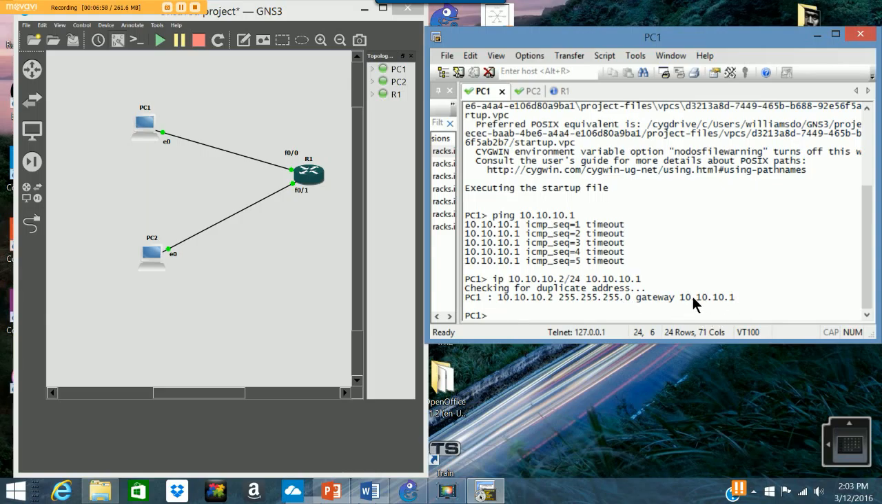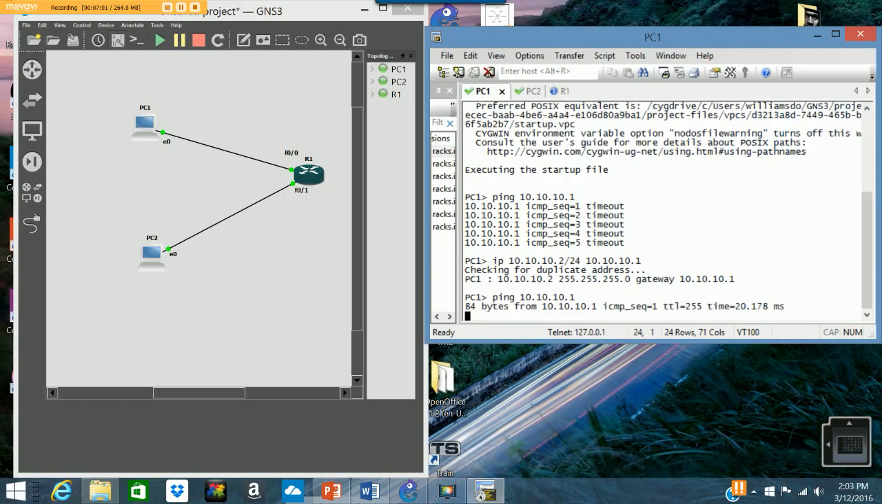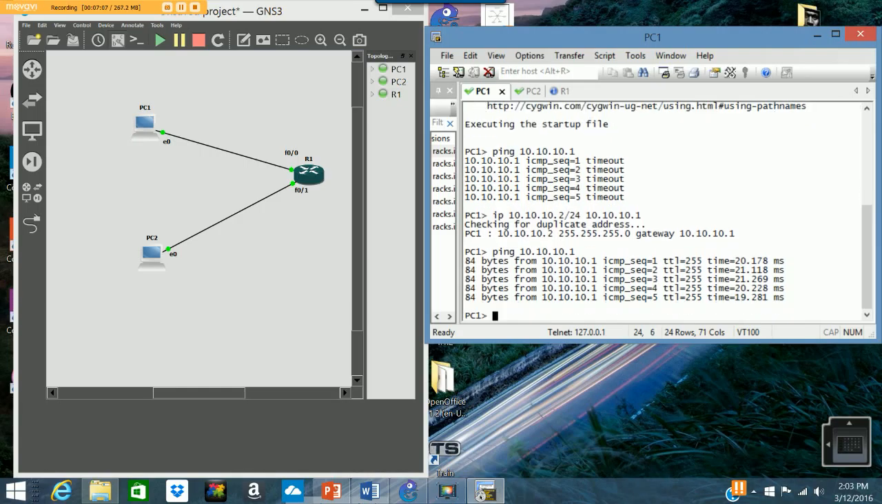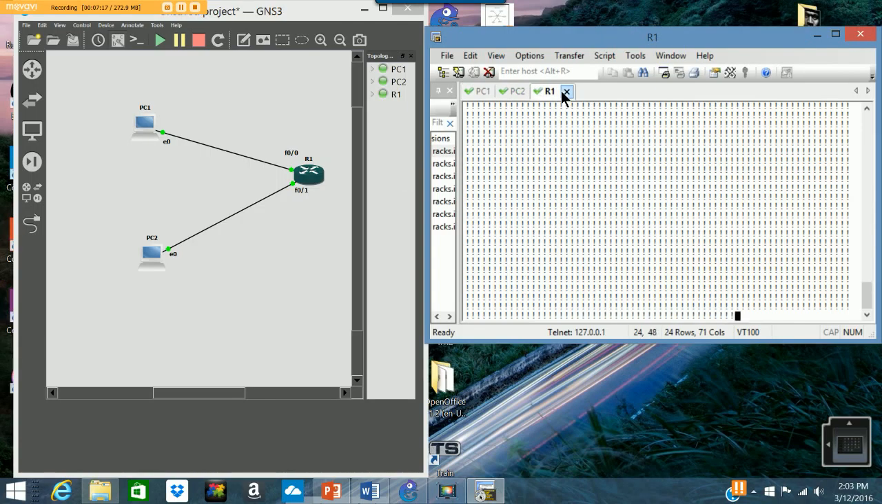So now if we try to ping the default gateway, it is working now. So we see a reply back, 84 bytes has come back from 10.10.10.1. Okay, so now if we go over to our router, we see that our pings are working from the router, because we were sending pings continuously for a huge number of times, as part of our testing here.